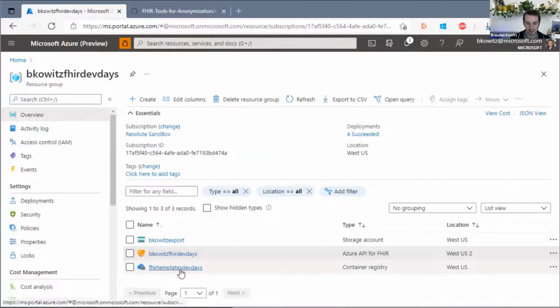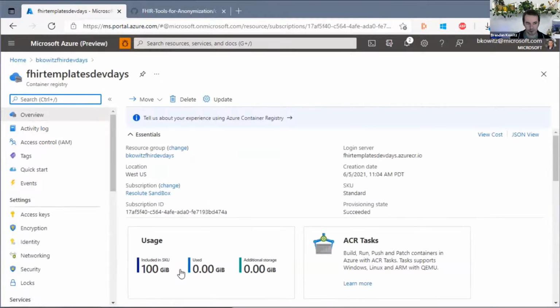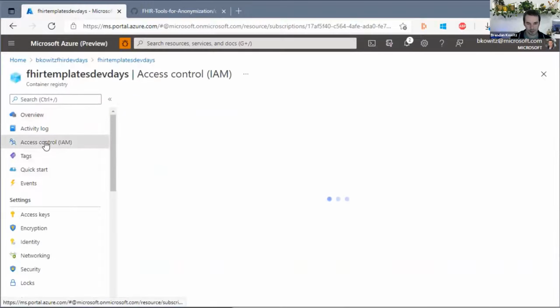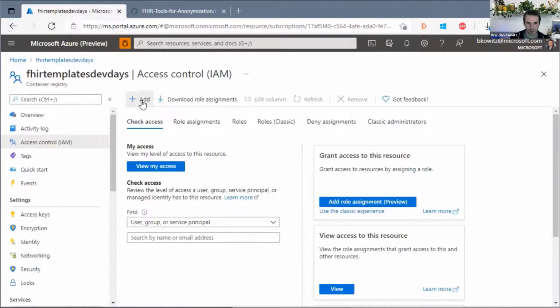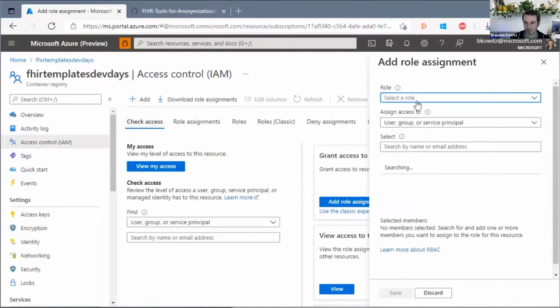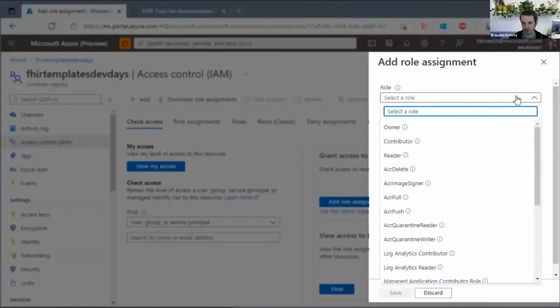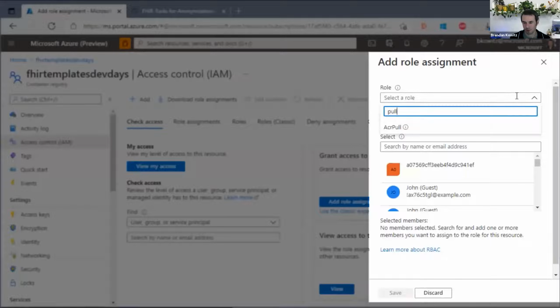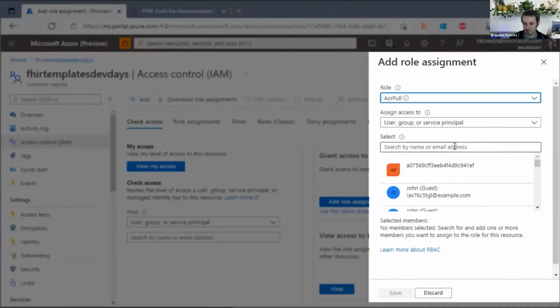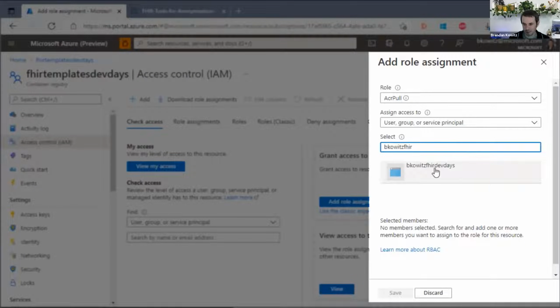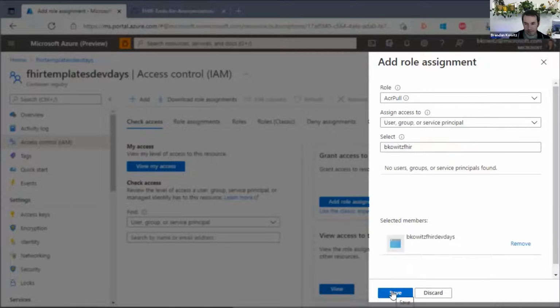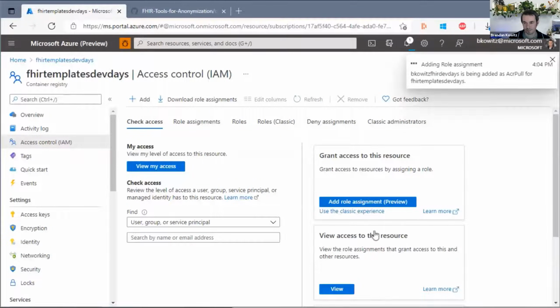So once we know that's there, we can come back over to the container registry and hit the access control. Once we're here, we can make a role assignment. The access that the FHIR server needs is pull access. So we just need to make sure that that is set up here. And this is where I can put directly in the FHIR service principal name. So there it is. Let's save that. Okay, I think we're almost there.